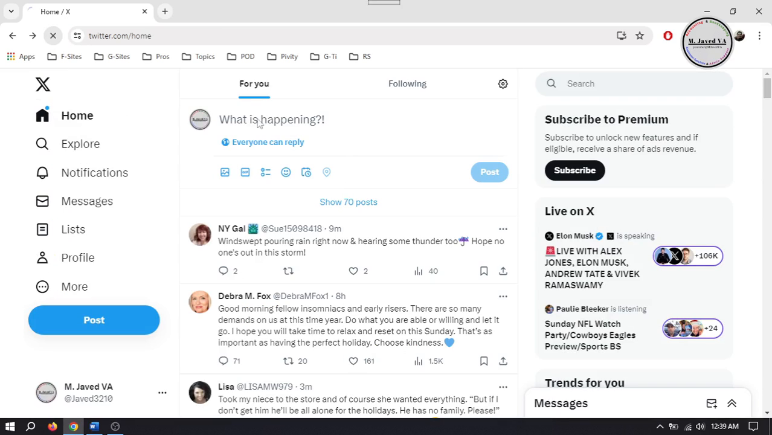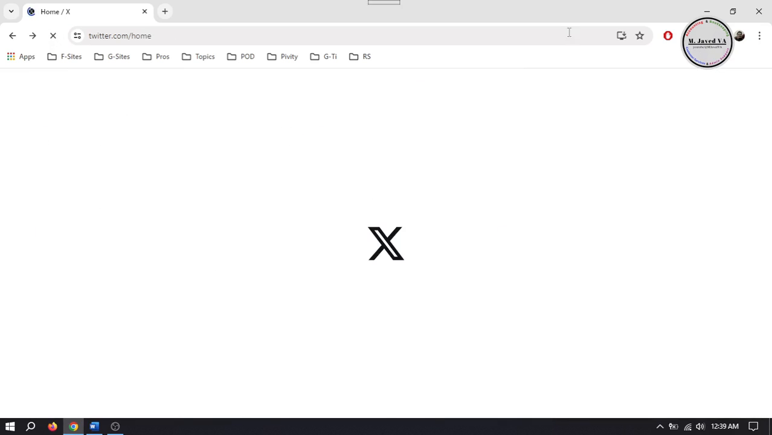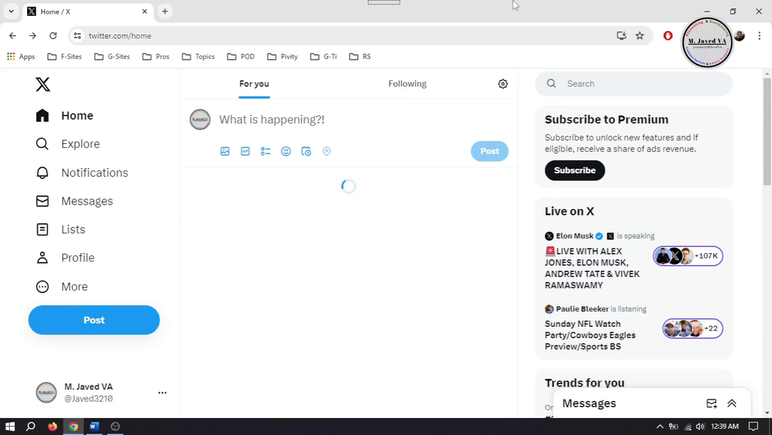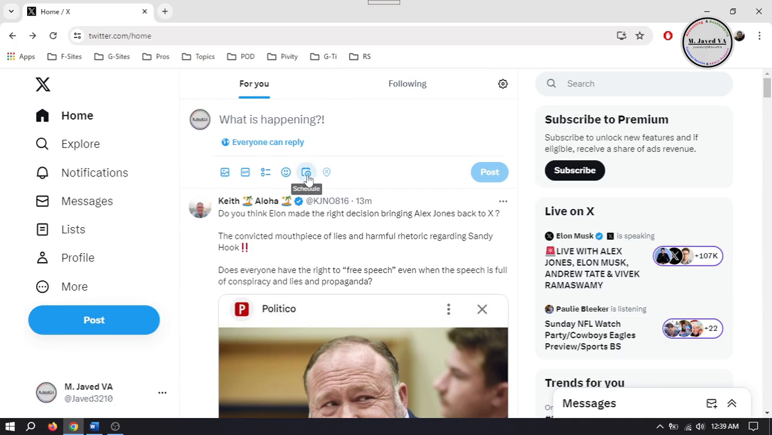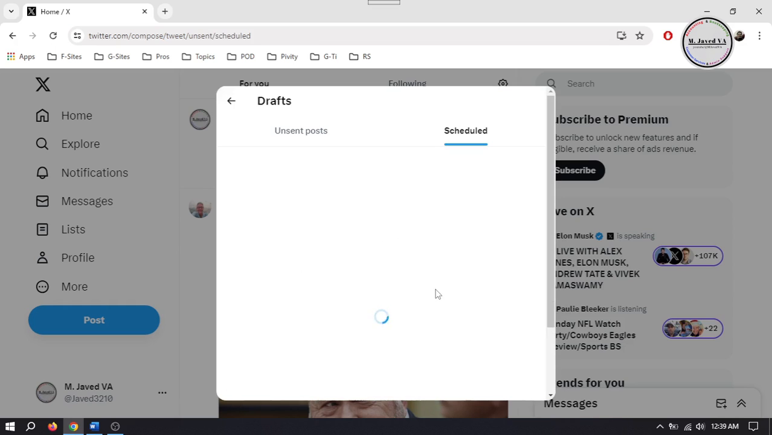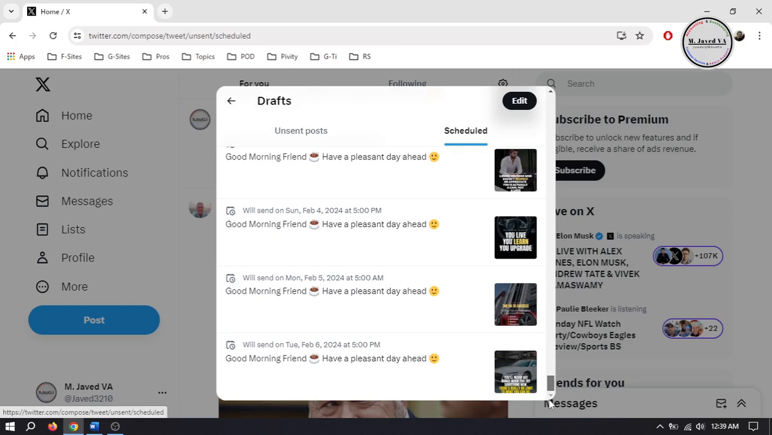Then just refresh your browser and recheck the post. And here you can see that the date gap between these two posts has changed. And this is how you can edit your scheduled contents on X or Twitter.